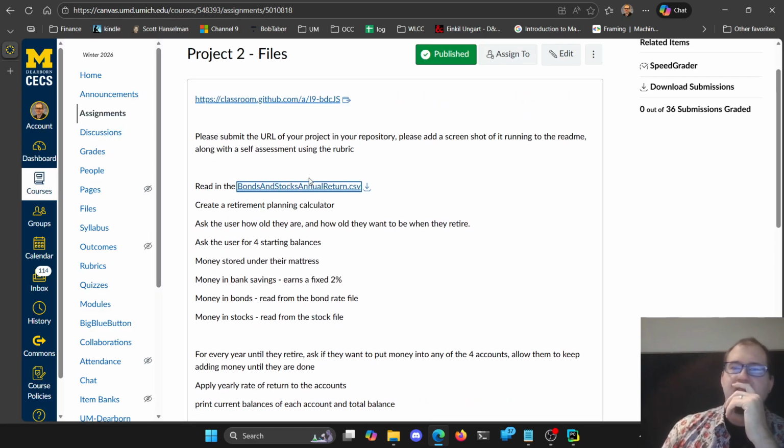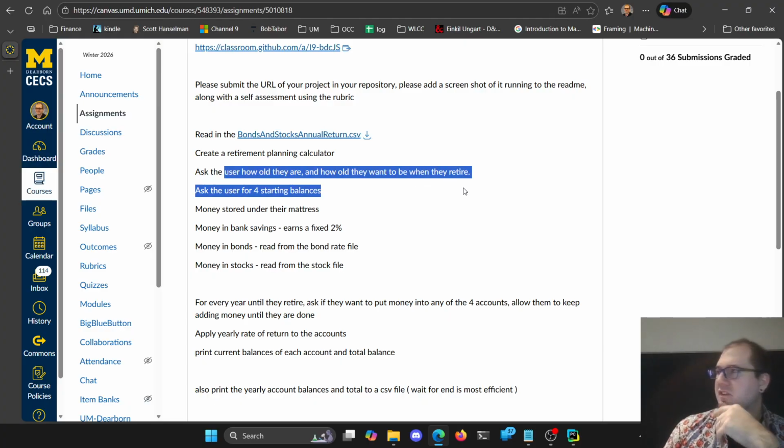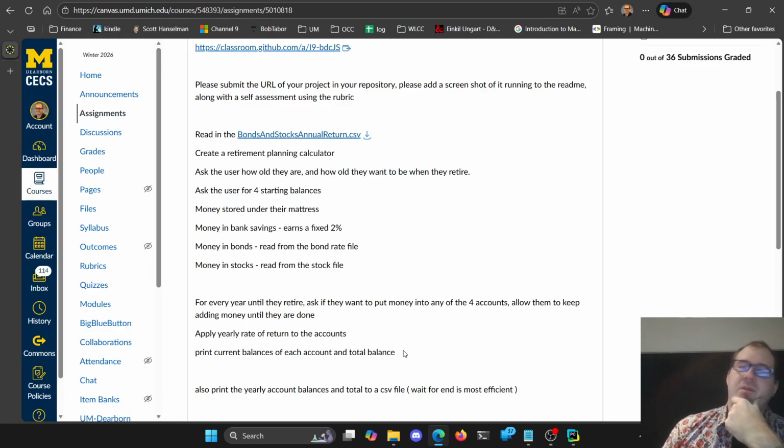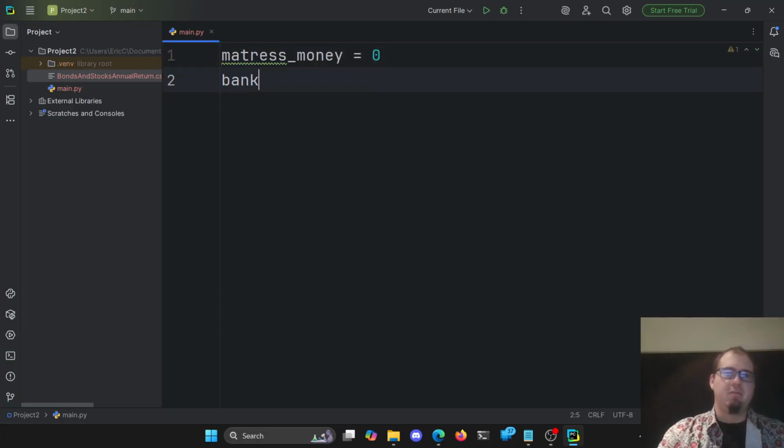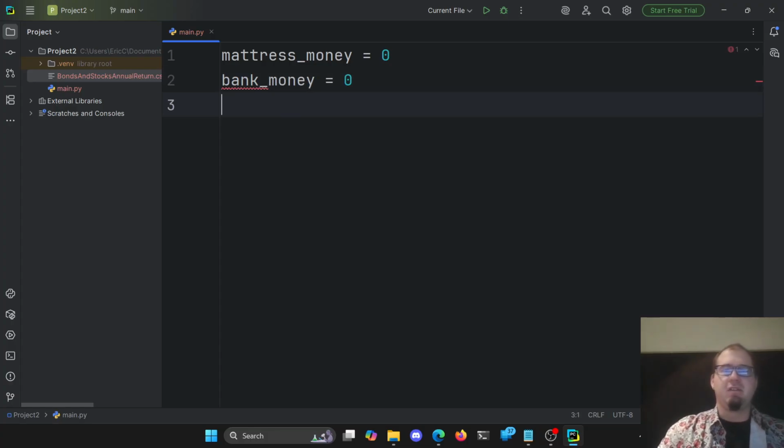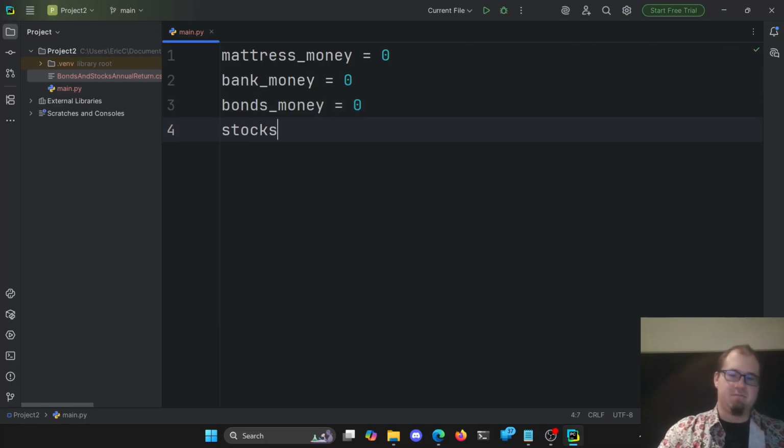Okay. So starting to get some basic info here, and we're going to loop a bunch of times after having read that file. So we'll have a couple different values here, like mattress money, which starts at 0. Bank money. Are there 2 T's in mattress? Really? Okay. Bank money is 0. Bond money 0, and stocks money.